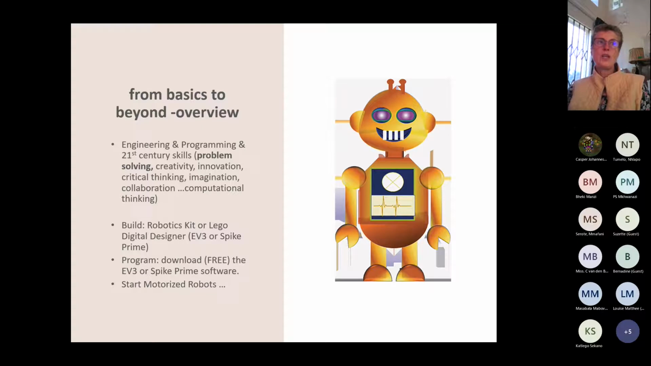For this session, we use either the EV3 robotics kit or the Spike Prime robotics kit. The software is freely downloadable from the internet, and you can install it on your computer. And for the robots, we're just starting with straightforward motorized robots. All right. And so that's what the focus of these 4 sessions is.